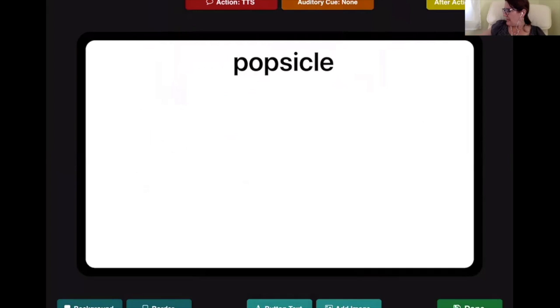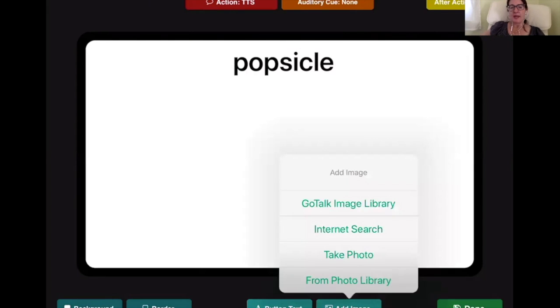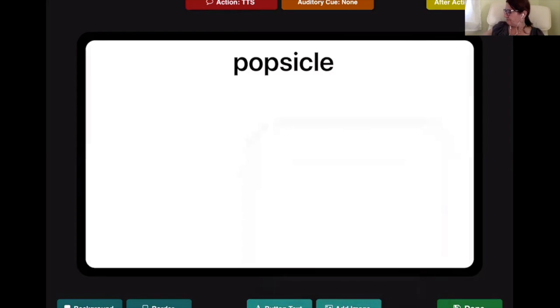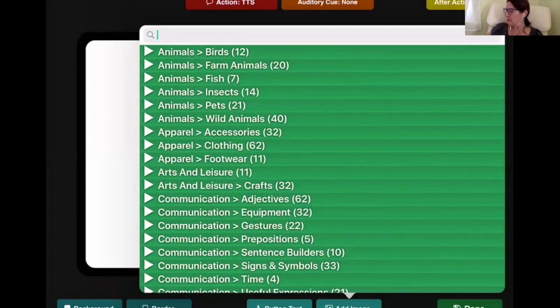So that's where we go down to add image. And people's libraries might look different. You might not have all of these. If you have bought symbol sticks or a different library, you might have some of those in here as well. It just depends what you own. So I would either go into my GoTalk image library, or I could take a photo, or go on the internet and do a search. So I'm going to go to my GoTalk image library, and I could look in categories, but I'm going to instead type the word popsicle.